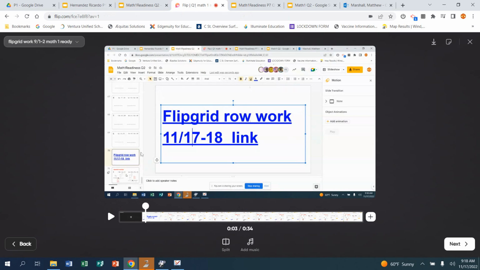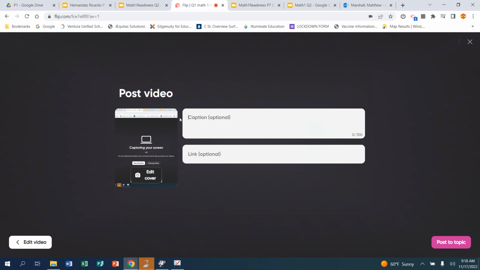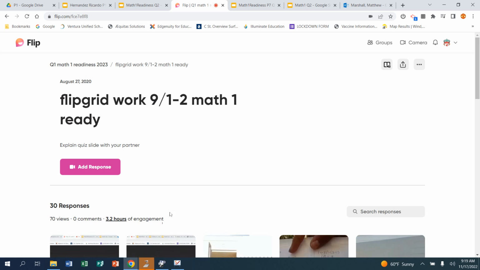This lets you review what you have. If you like it, you could hit next. If you don't like it, you could redo it, and then type your row. I'm going to say Marshall's example. And then post it. And then it should show up.